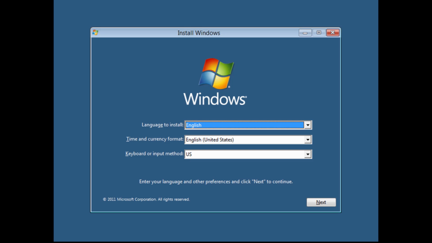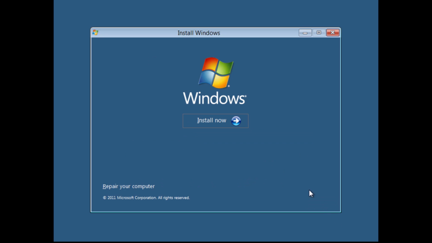However, it says Windows Developer Preview, but it still has, I think, the exact same animation that Windows 8 has when it boots up. Alright, so once it finishes booting up, all you have to do is choose your language, time and currency format, and your keyboard or your input method, and then you're just going to want to click on next, and then click on install now.